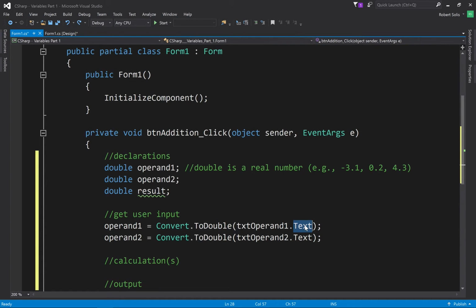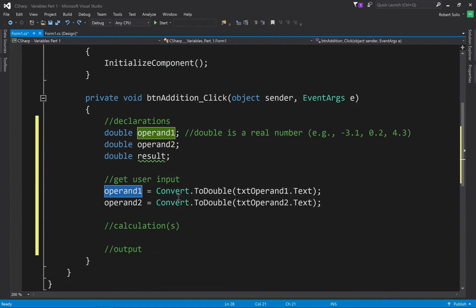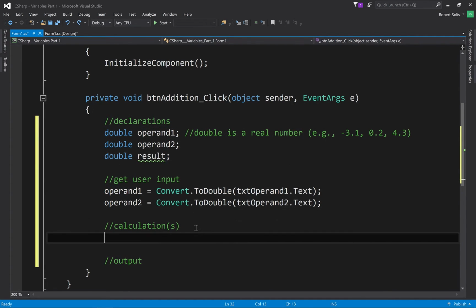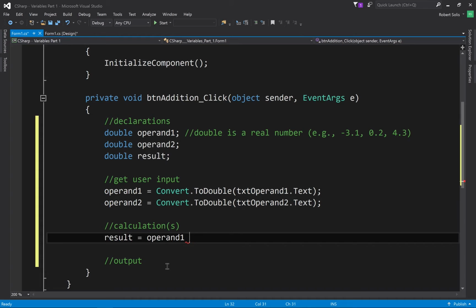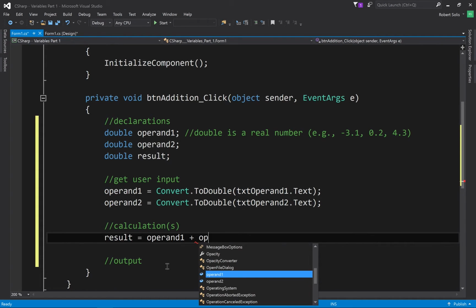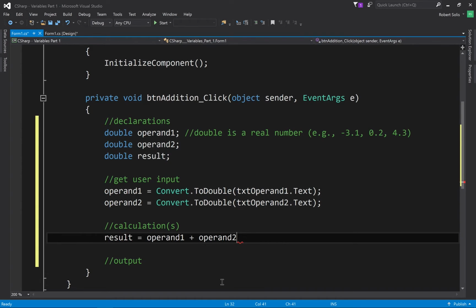Now that we've obtained the text, whatever the user entered, and we've converted it into a number and placed it into operand 1, I can now do math on that. And so what I'm going to do is I can go over here to the calculations section and say that the result is going to be operand 1, this guy right here, let me double click, plus, and then let me type in operand 2, that's this guy right here. So I'll double click. And then I'm going to go ahead and put the semicolon right there.